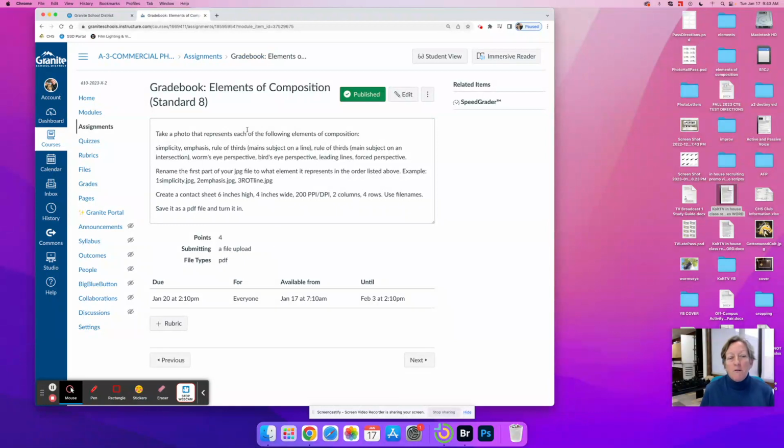You're going to take a photo that represents each of the following elements of composition: simplicity, emphasis, rule of thirds, main subject on a line, rule of thirds, main subject on an intersection, worm's eye, bird's eye, leading lines, and forced perspective. You're going to rename the first part of your pictures, create a contact sheet, and save it as PDF. So that is what we are going to go over today.